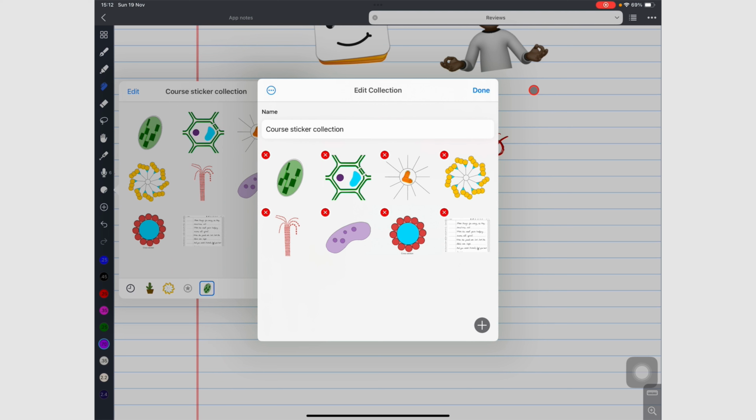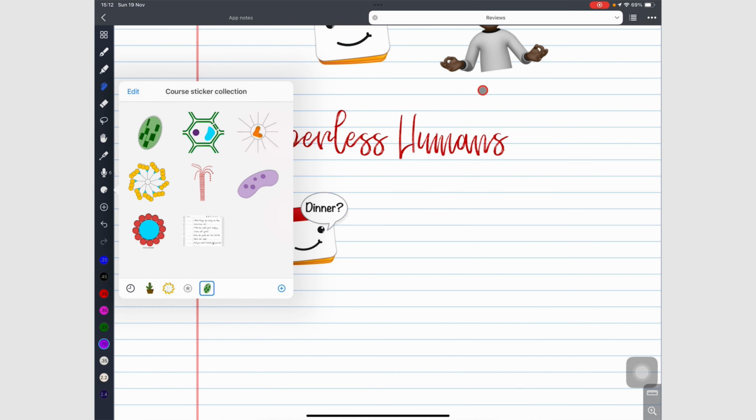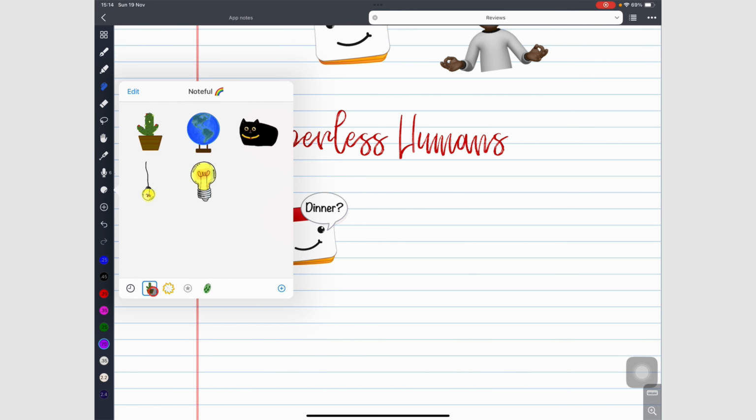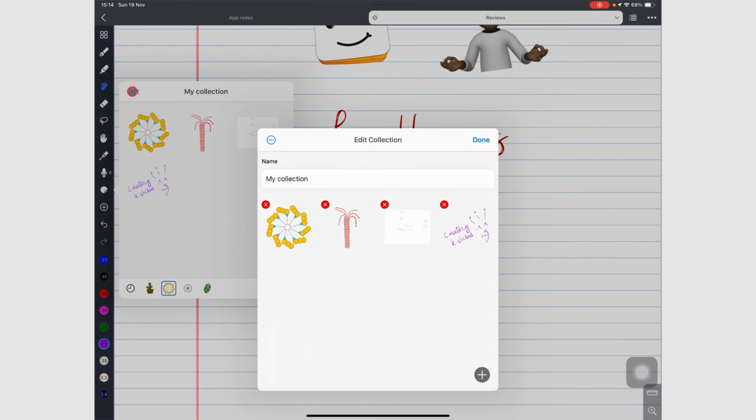and the app might prompt you to choose a collection you want your sticker to go to, but not all the time. The different sticker collections in your app collect at the bottom of the pop-up window, where you can switch between them. You can edit sticker collections to change their names and to delete the stickers you don't want in them.